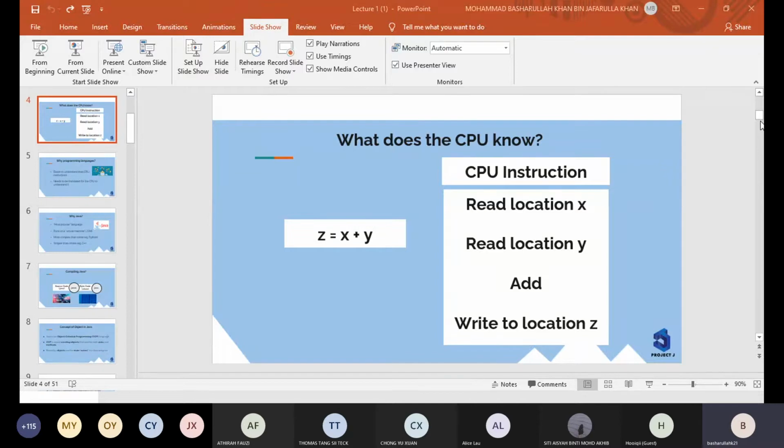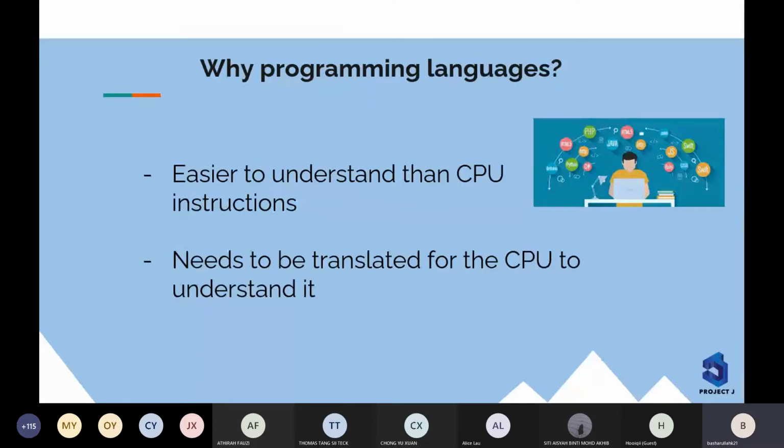So guys, this is an example of machine code. As you can see, machine code consists of literally everything numbers. So if you try to learn machine code, it will actually cause you a headache. So that is why we are learning programming languages. By using a programming language, it is easier to understand than CPU instructions, and it can be translated for the CPU to understand. Basically the CPU only understands numbers.